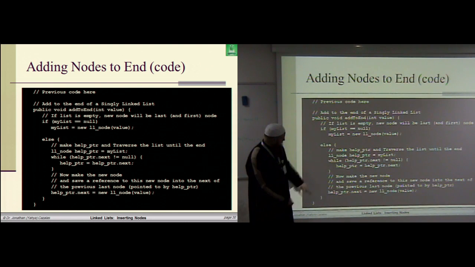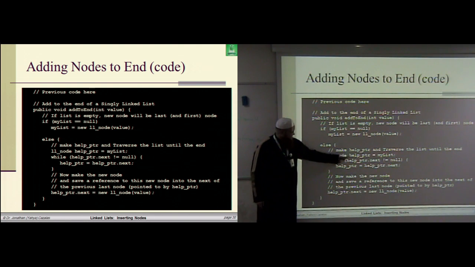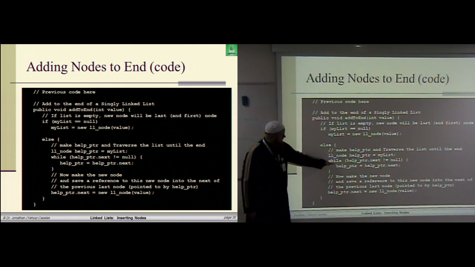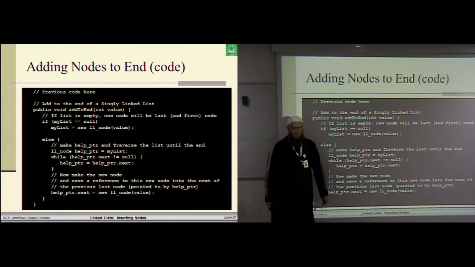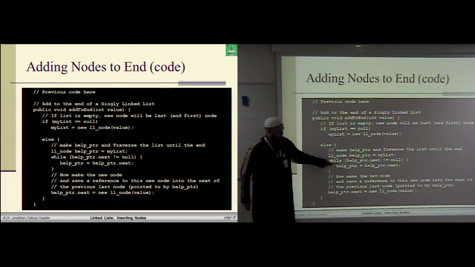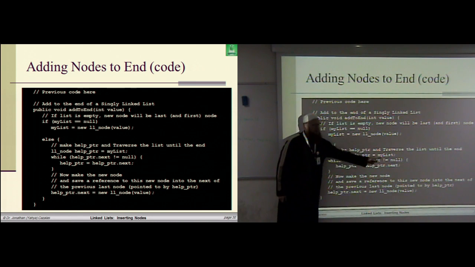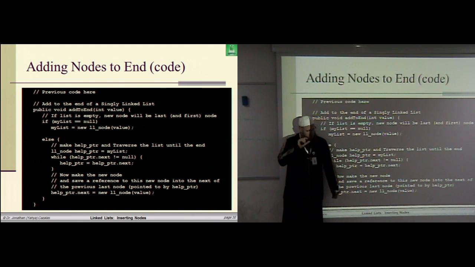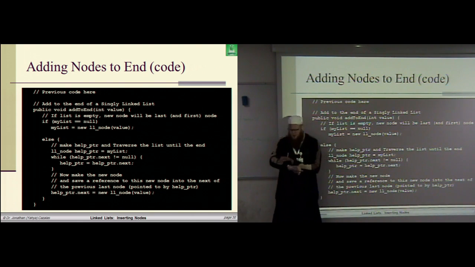How do we do this? We have the while loop. We have our node help pointer equals my list. So this is from last time. While help pointer dot next does not equal null. Is that different? This is different. For the traverse loop, previously we had while help pointer does not equal null. Are you with me? Listen, guys, this is a small difference, very important.